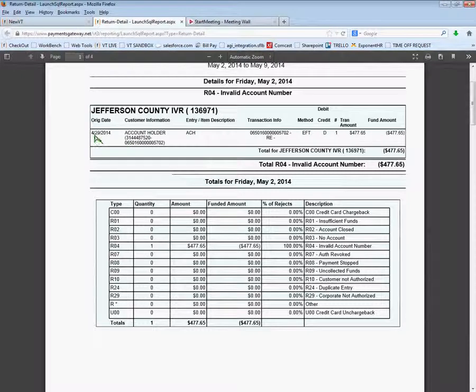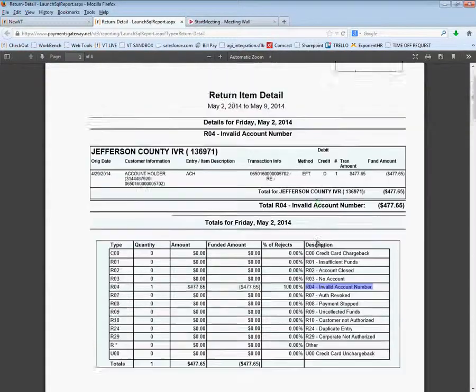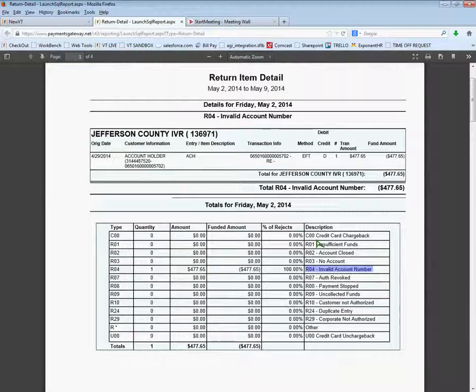For example, this particular transaction was processed on April 29th. It came back on May 2nd, and the reason that the bank returned that transaction was because the account number was not valid. So you'll have a lot of access. These reports come in a PDF format, or you can also export them into a spreadsheet, into a comma delimited file. You have a lot of options to export even the reports that we provide you here.